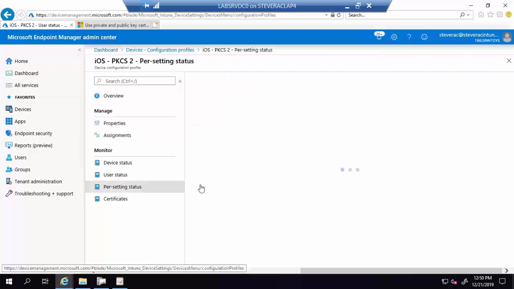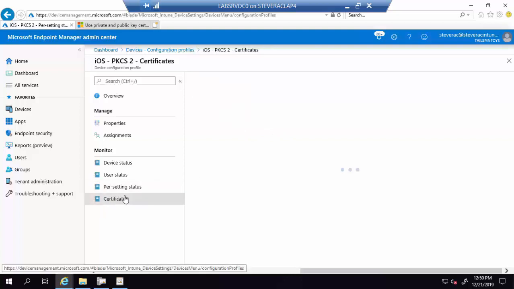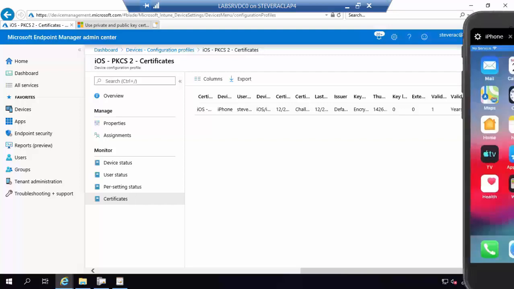Per setting status will show us that we are compliant. Oh, that hasn't caught up yet, but it will. And then the certificates itself, you'll see the certificate that we actually have deployed to the device. There it is. And so then to validate on the device, we can actually pull up the device, and I have my screen being mirrored in Reflector. Let me pull that. All right, here we go.